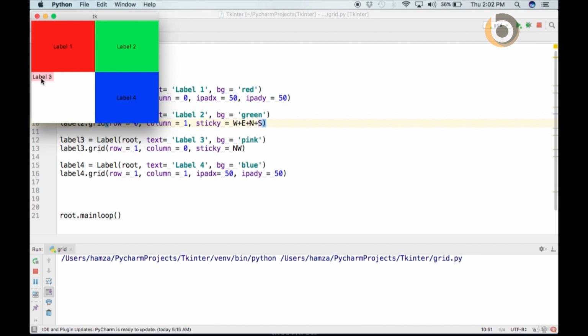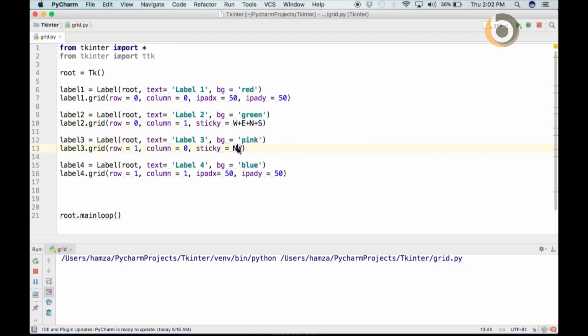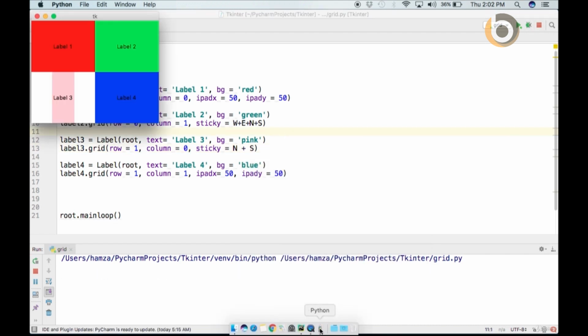Now I will just expand label 3 from north to south and we will see the output. So expanding from north to south. Let's see how it looks. As you can see, from north to south, it has expanded completely. So these attributes are very useful when we are working on the geometry.